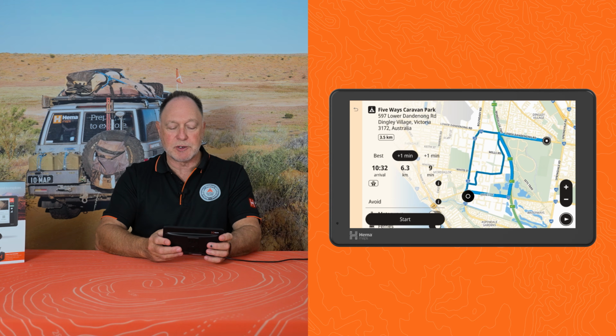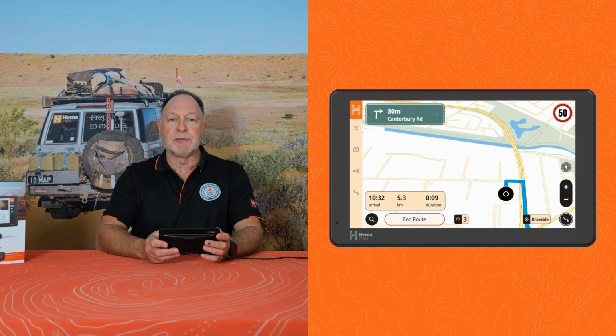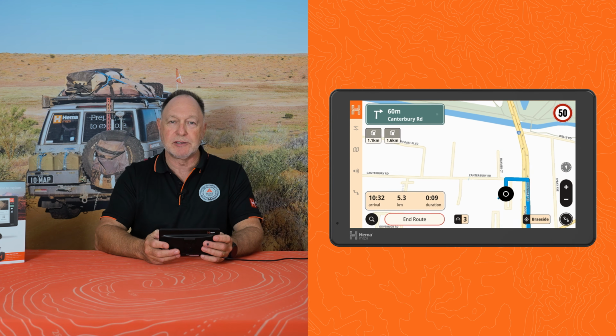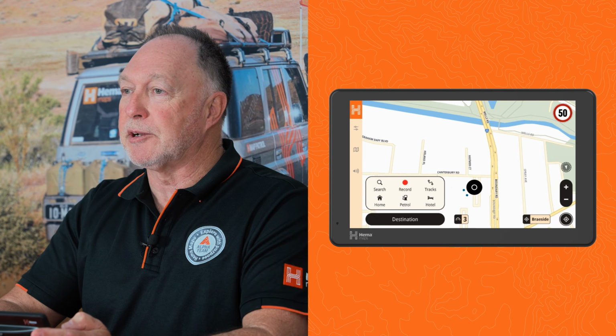Choose our route. We've got an option of 3 routes. We'll choose the best route. Hit Start. 70 metres, turn right. And it will now voice and visually guide us to that location. If we want to end the route at any stage, just tap the screen, press End Route.